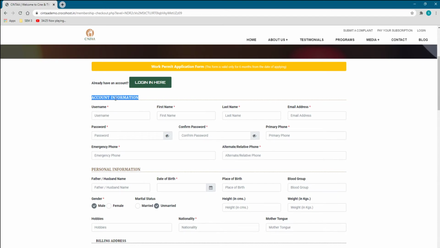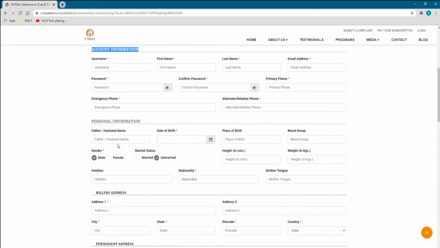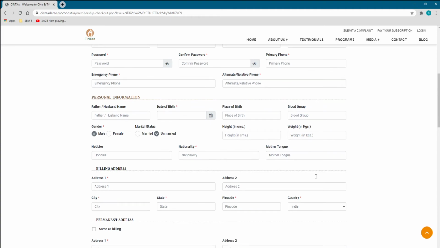So account information is the first section, which accepts username, first name, last name, email address, password, confirm password, and primary phone number, basically contact details. Then next is the personal information section, that includes father or husband's name, date of birth, place of birth, blood group, gender, marital status, height, weight, hobbies, nationality, mother tongue, etc.